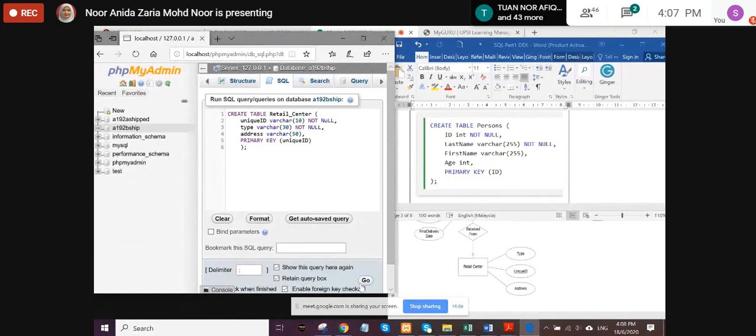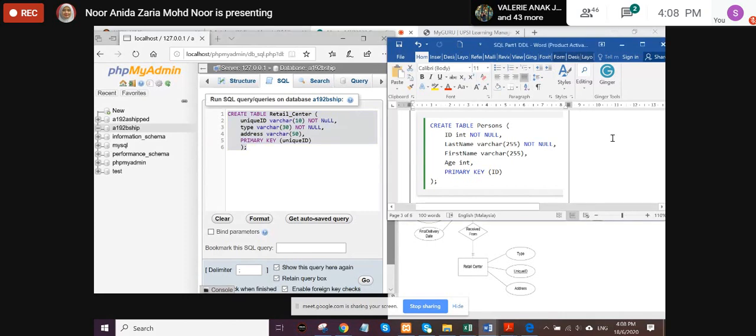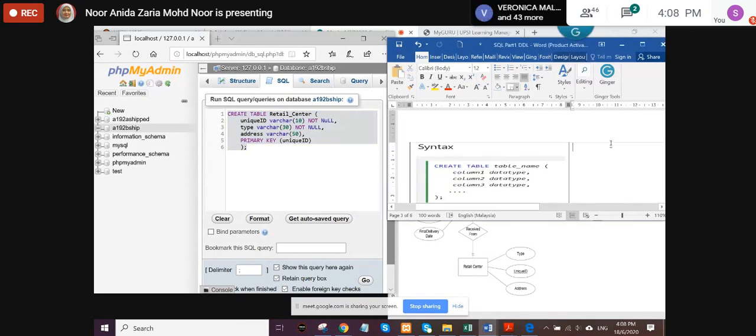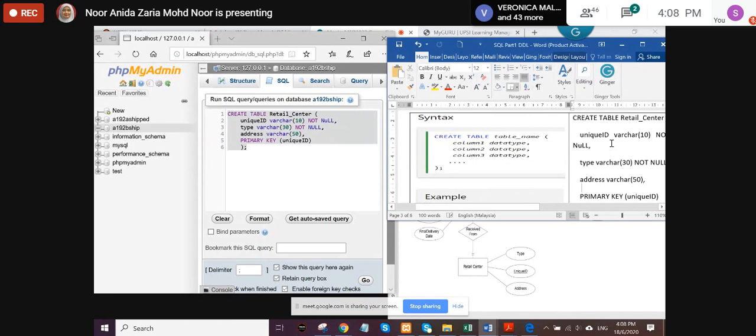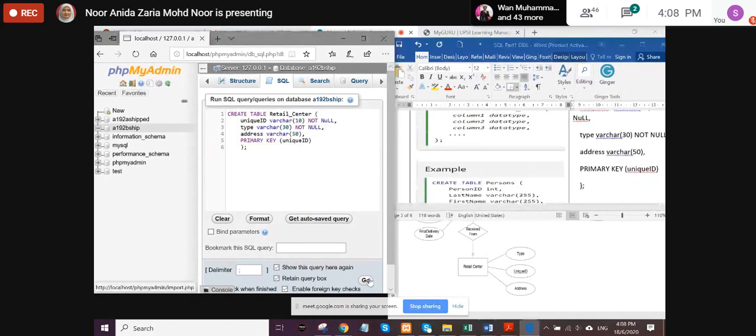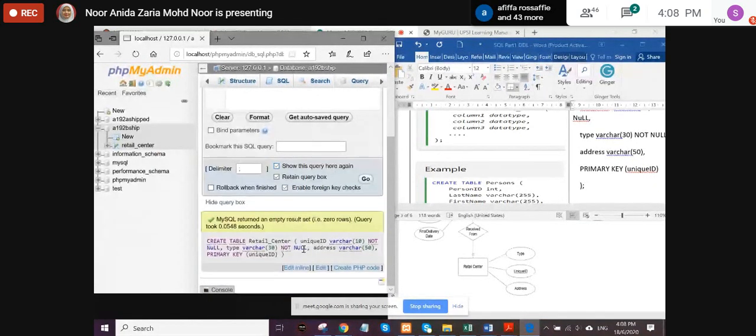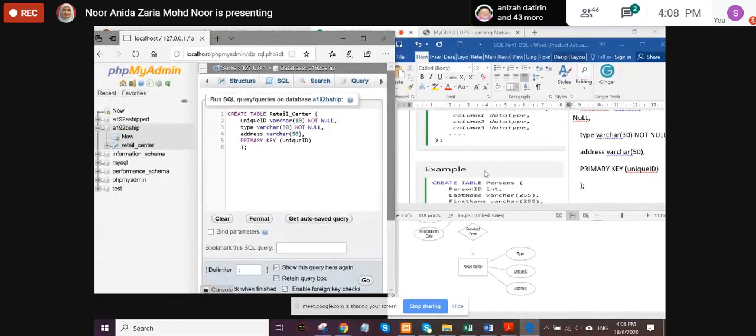Okay, so before we hit the button Go, in case of any mistake, let's copy first and see whether I made a mistake in this part. So I already copied, then I'm going to hit Go. Since there is no error message, it means this one is successful. There is no error in the syntax that I created before.